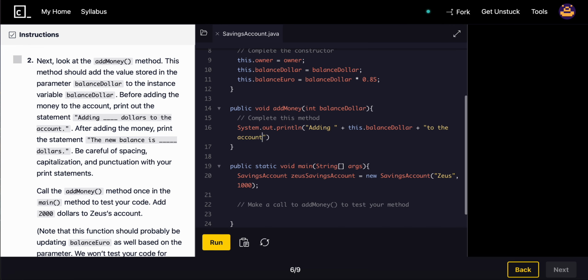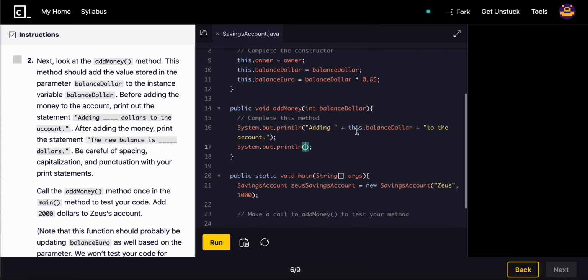And then after adding the money, print the statement the new balance is. So System.out.println, and we'll do the new balance is, then balance dollar plus dollars.